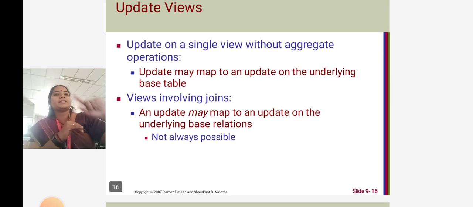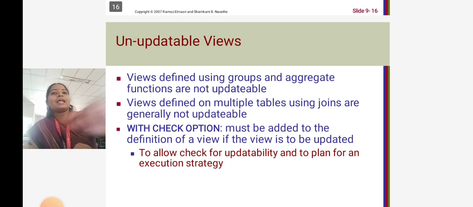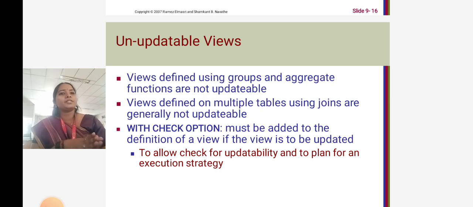Update of views: an update on a single view without aggregate operations may map to an update on the underlying base table. For views involving joins, such an update mapping to the underlying base relations is not always possible. Non-updatable views: views defined using groups and aggregate functions are non-updatable, and views defined on multiple tables using joins are generally not updatable. WITH CHECK OPTION must be added to the definition of a view if the view is to be updated. To allow the check for updatability, the plan has to be updated via a schema format.